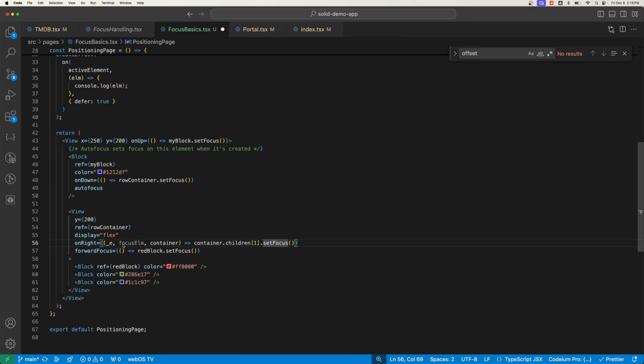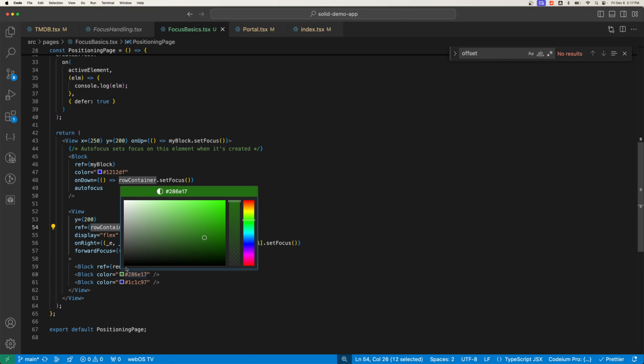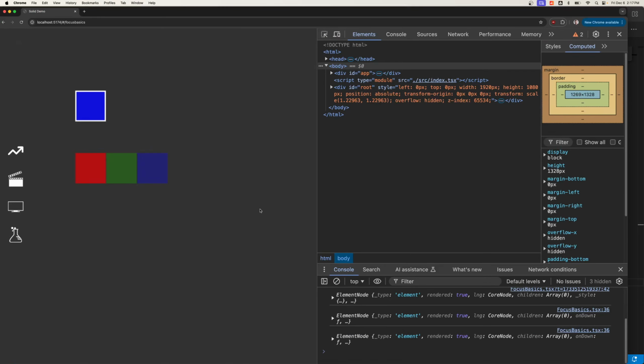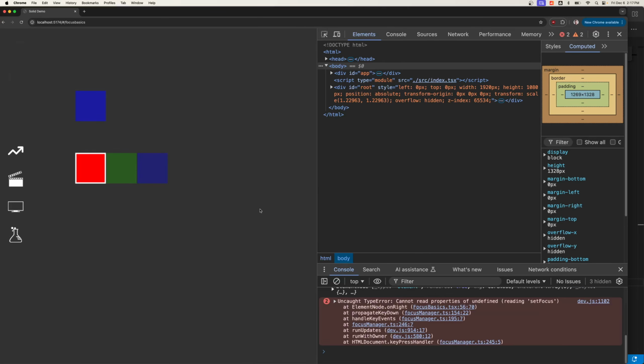So let's just do this. So if I have this right, we have on down setting focus to this row container, which is going to forward focus to the red block. And then when we press right, it should set focus to the green block. And hopefully this is all good. Nope, I messed that up. Set focus does not work.